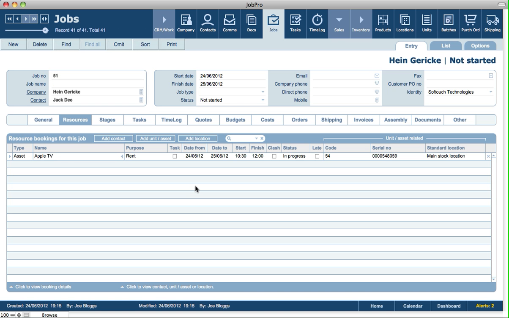Now, other areas that we can use for rental or loan use is locations. Now, one of the main features for the locations module is for stock locations, for tracking what's in stock at potentially multiple stock locations. But another use for locations is to set up a location like a room or an office or a building for rental use. So let's go into locations and have a look at that.